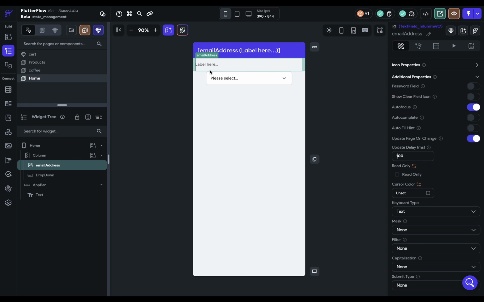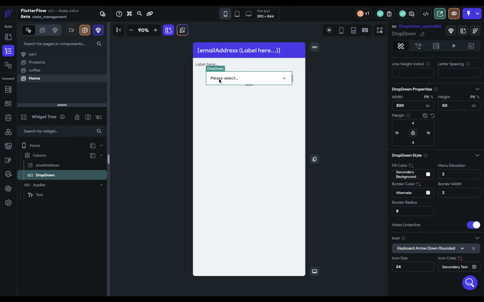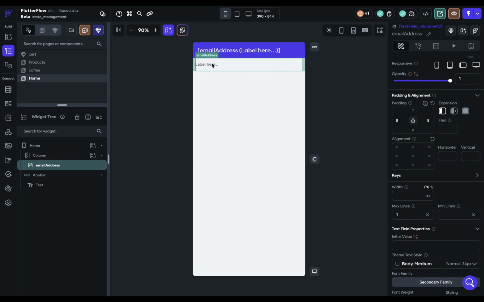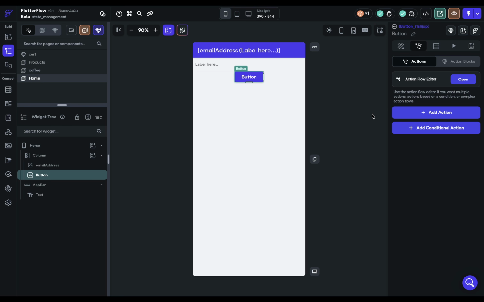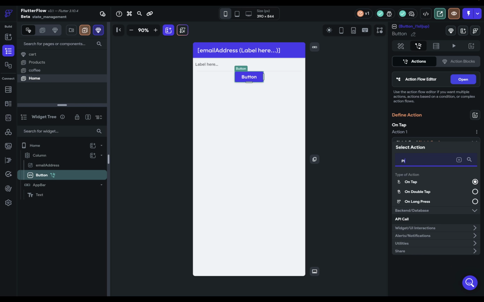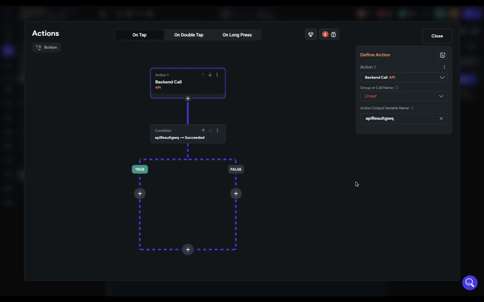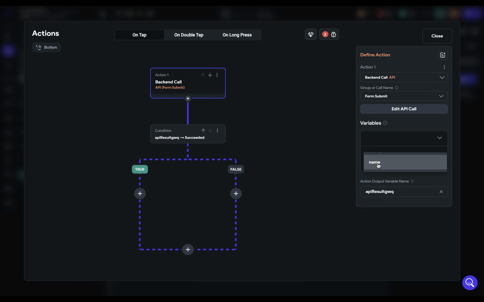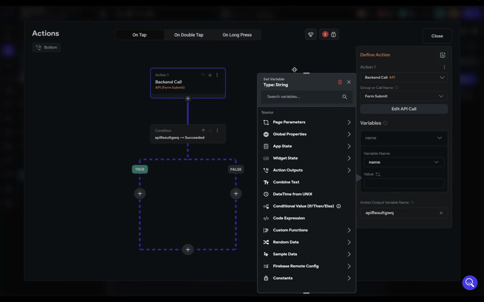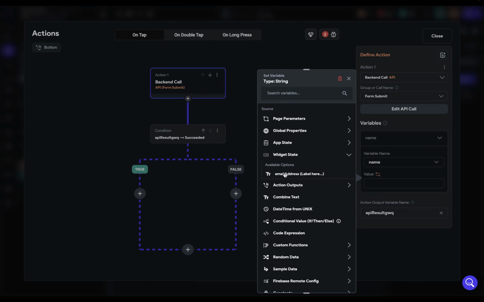So for instance, a common scenario would be with API calls. So let's add in a button right here. Let's say we have a simple form submission where the user is just submitting their name. So let's come in here and say API call, and let's open up our action flow editor. Let's select that form submit. And we've got this one variable, our name, and now we can bind it directly to that widget state. So we don't have to add in any additional variables.